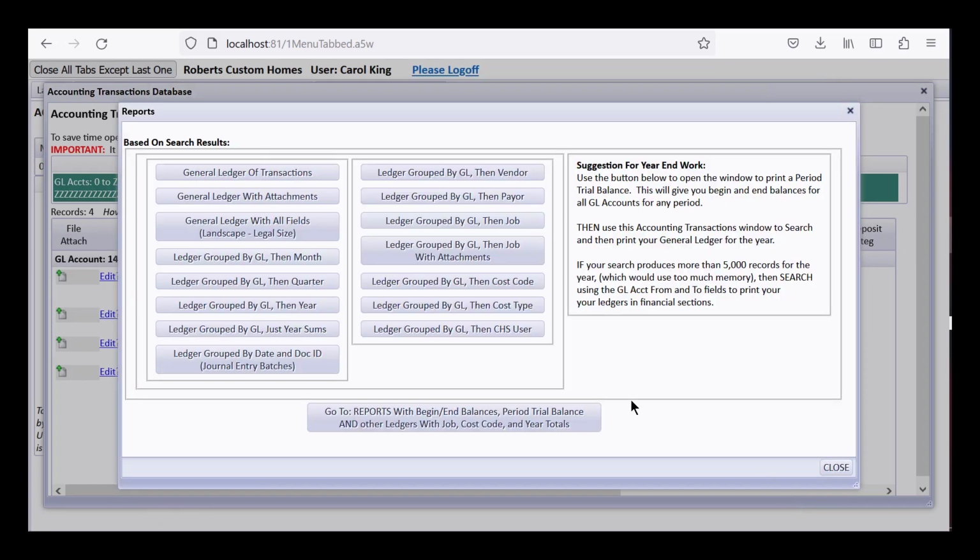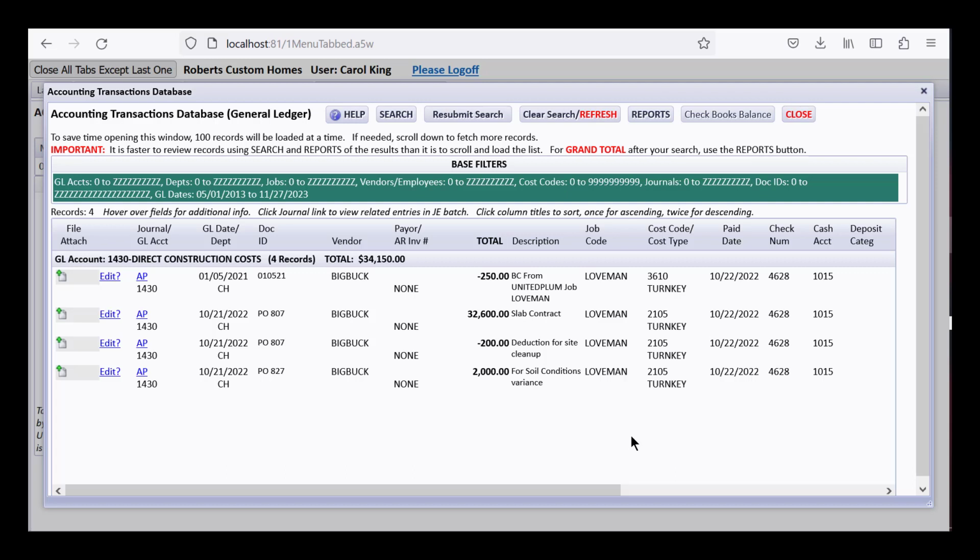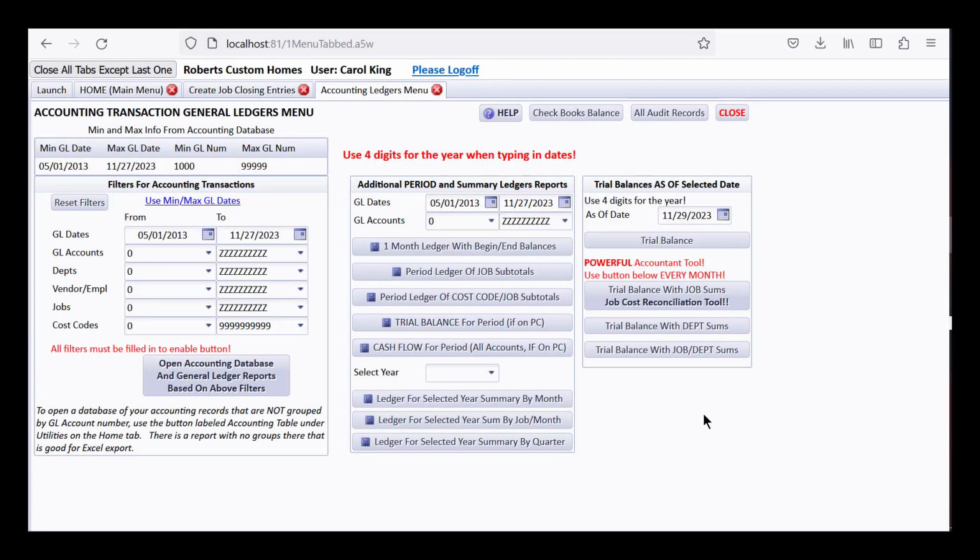You can get very carried away with that, and there's lots of general ledgers done in various ways, grouped by GL, then the quarter, then the year, grouped by vendors over here, or grouped by GL and then payer. Some of this stuff, especially grouped by GL account and then summed and grouped by vendor underneath each GL account, can do a financial budget, which CHS does have. That's a last plug. Don't worry about using CHS. As far as the CPA and accountants, they can come in here and find anything they want based on what they are familiar with and what they've been trained to do.